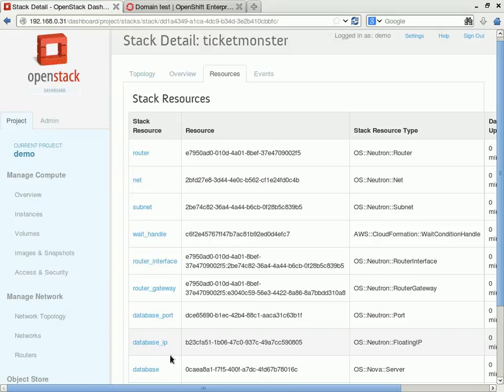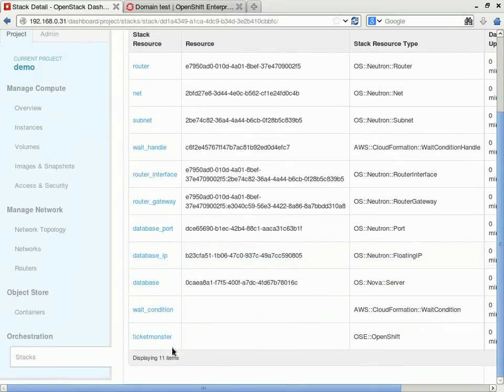After all of the network components, then what I'll do is I'll just scroll down. What you can also see is that Heat is going to deploy a database server, and it's also going to deploy an application into OpenShift, and that's using the OpenShift Heat plugin to do that.